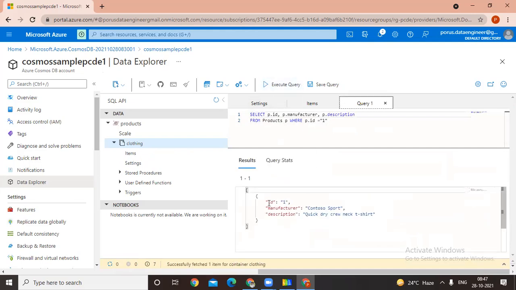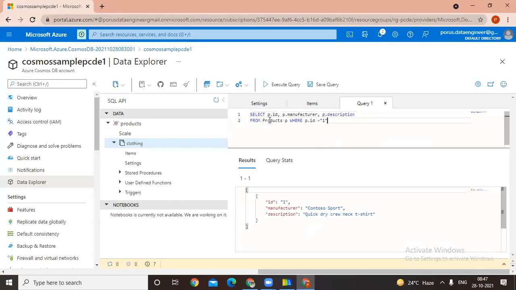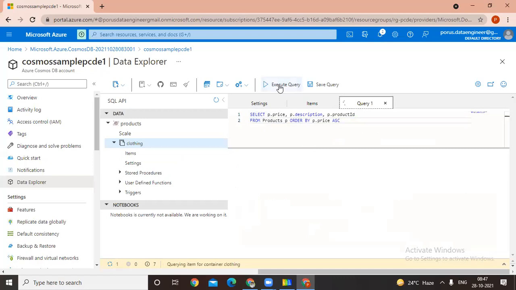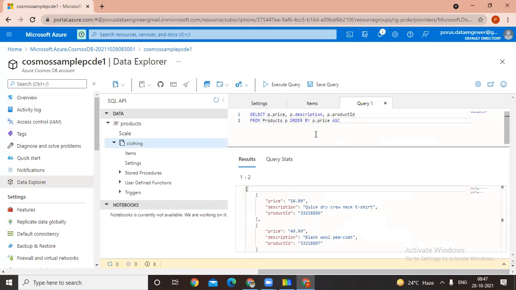Right? It gives only ID, manufacturer, description of the data. Even you can do order by and all. So based on the price value, you want to give a list of all the items. So these are the list of items, 2 items I got, which I can display over here.